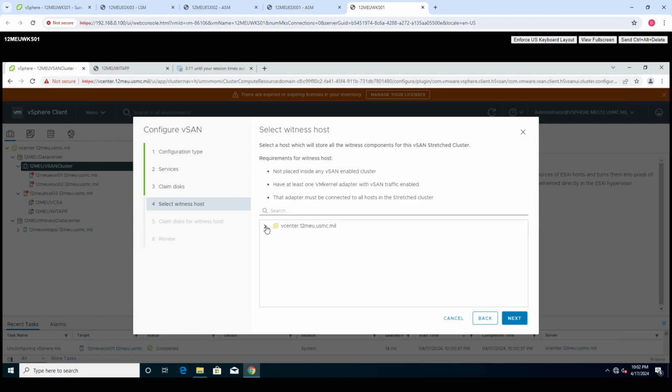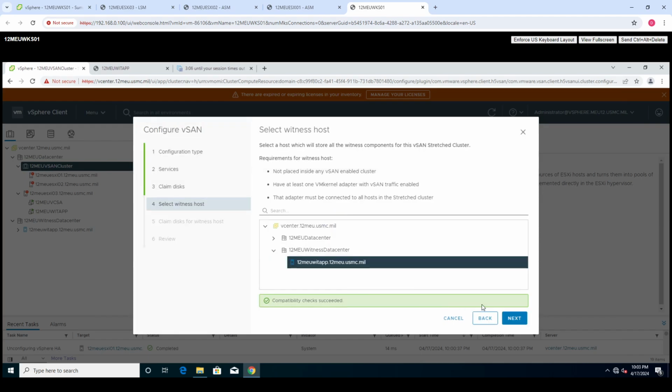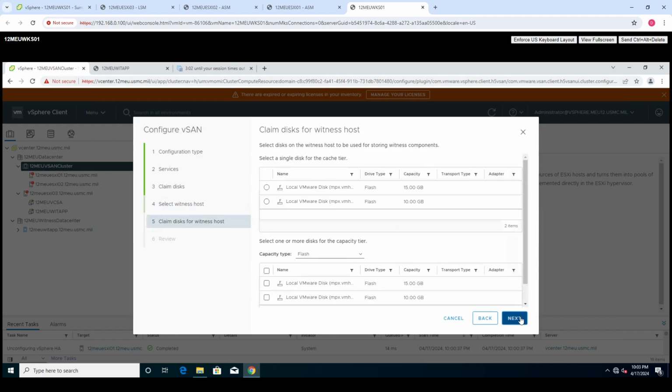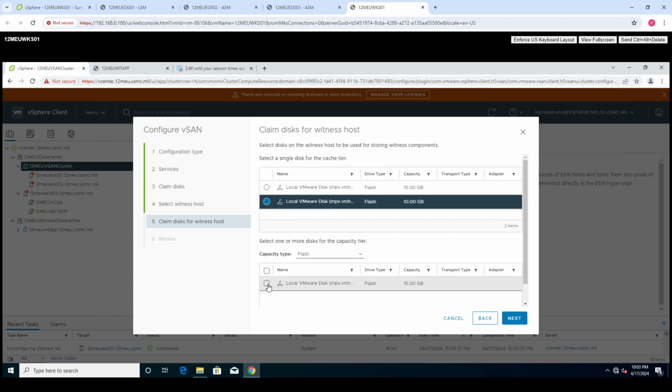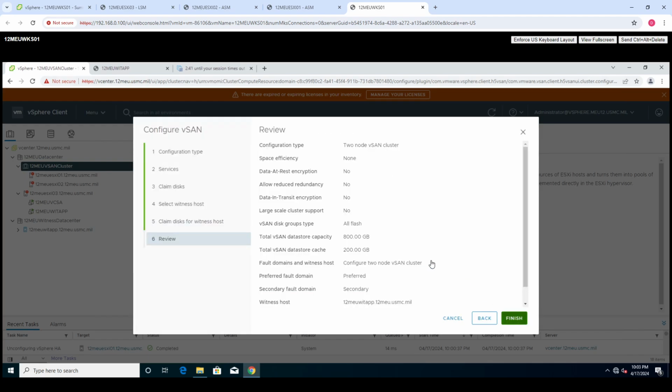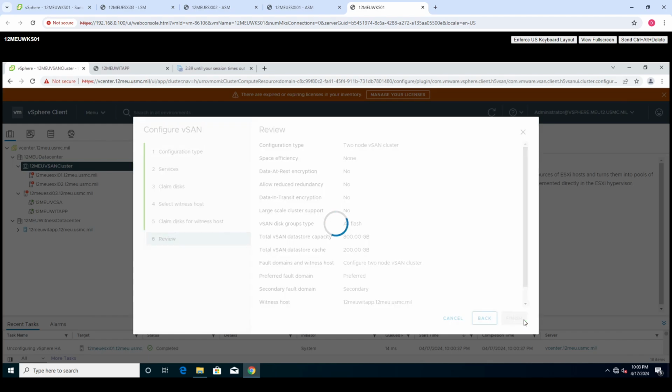Select the witness host. We're going to come into our witness data center and select that host. You want to make sure this compatibility check succeeds. Go ahead and click Next. Now this is for our witness host. In our witness host, we're going to select our 10 gig, so select a single disk for the cache tier. That only leaves us this option for a 15 gig for the flash. Go ahead and click Next and Finish.